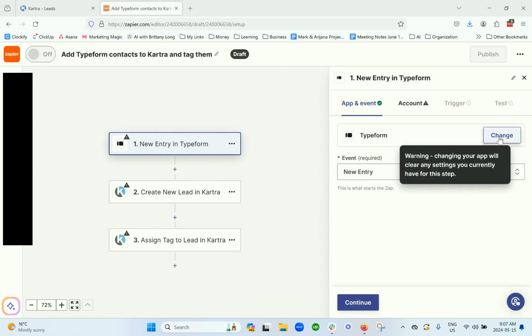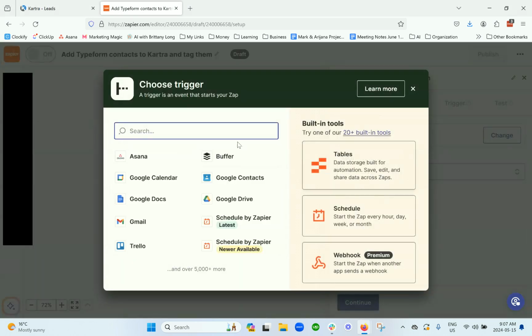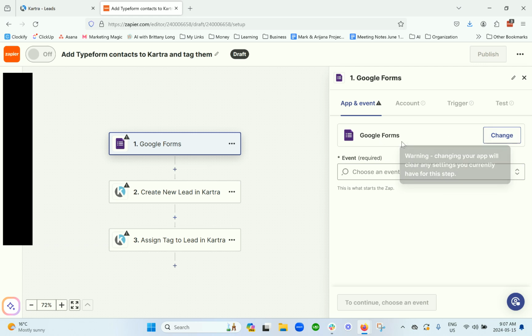Here you're going to first connect whatever app you are using. I'm actually going to change this to Google Forms just because I don't want to connect to Typeform right now. So, Google Forms. On the left side you're seeing the overview of each step of what's happening. This is the trigger, and this is what happens when that trigger happens. On the right-hand side in the panel you're seeing all of the settings.